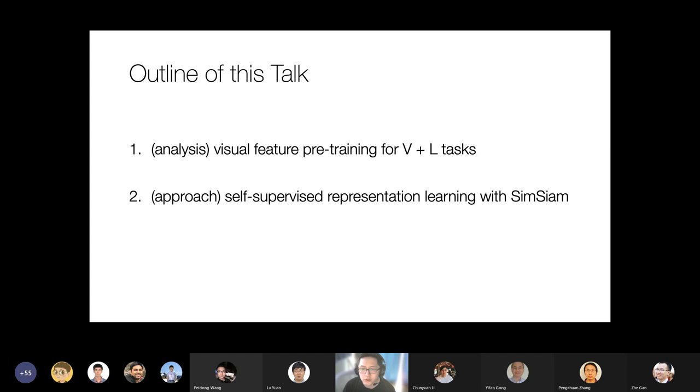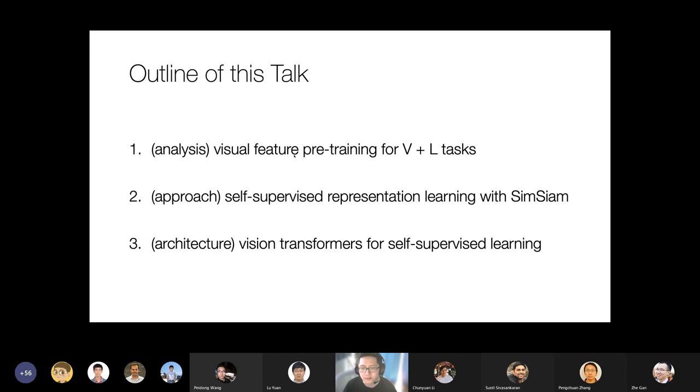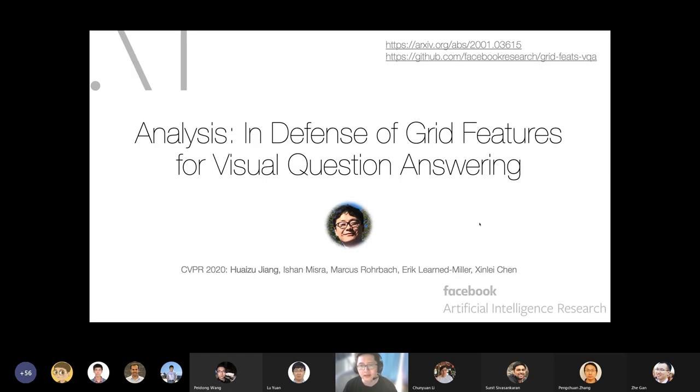The second one is the approach we recently presented at CVPR this year. We call it SimSiam, for self-supervised visual representation learning. And the third one, to be published at ICCV this year, explores a different architecture, vision transformers, for self-supervised learning, in particular learning with Siamese networks. The first one is an analysis, a work done by our intern Huai Zhu during his internship. For all the works I cover, we have released the code, and you can find the technical reports online.